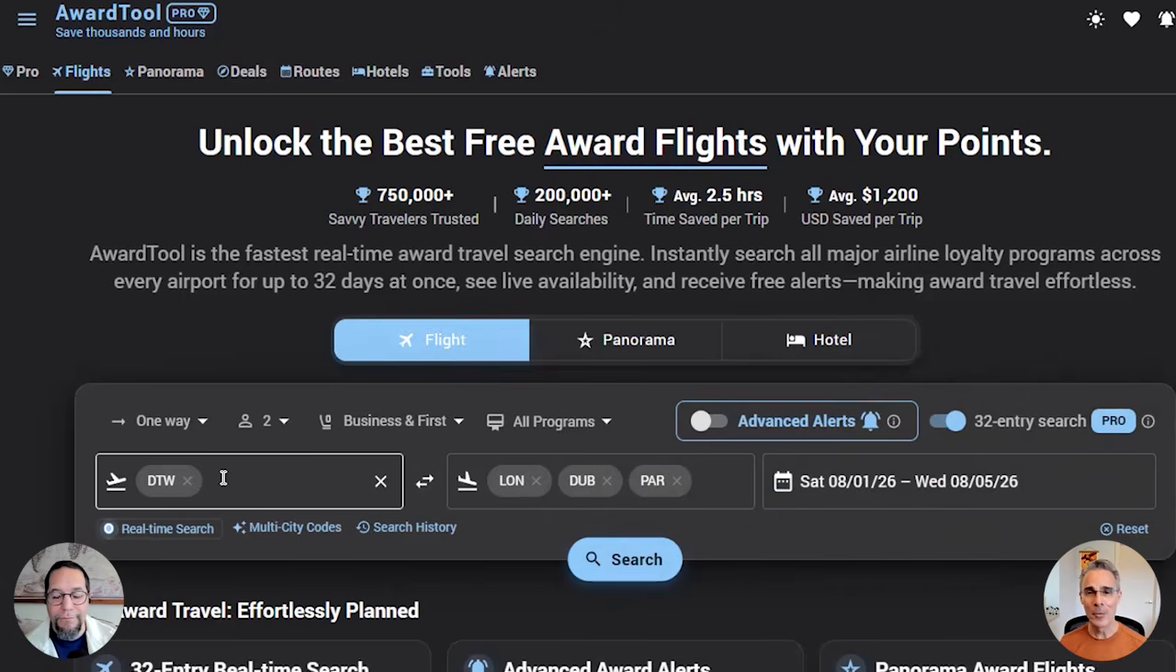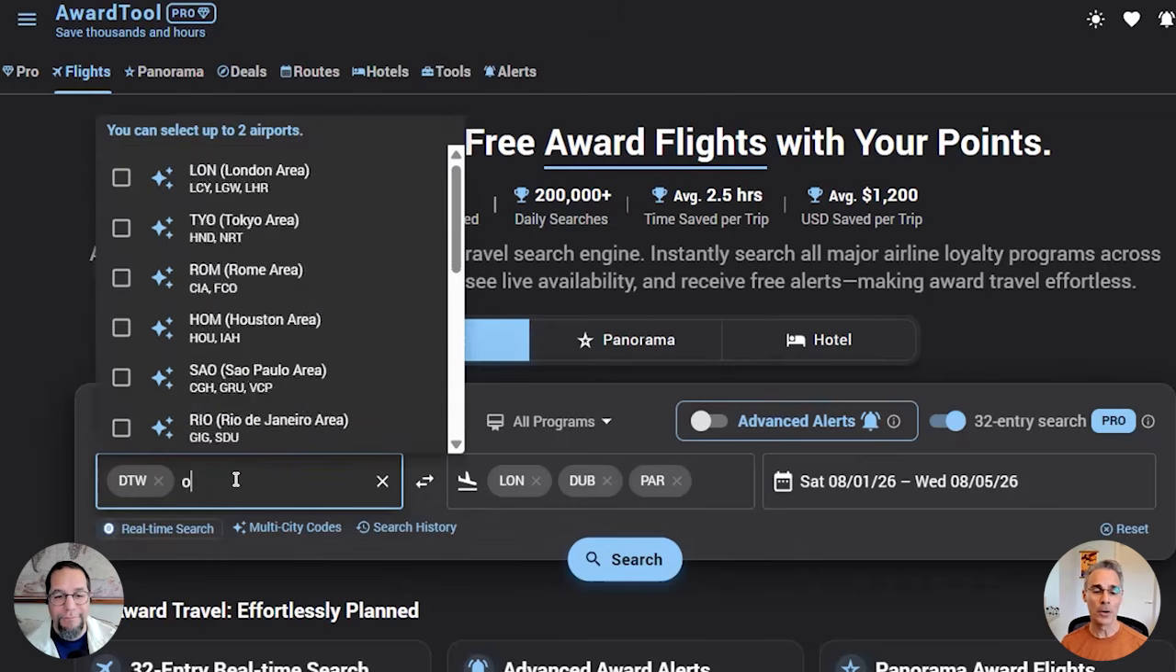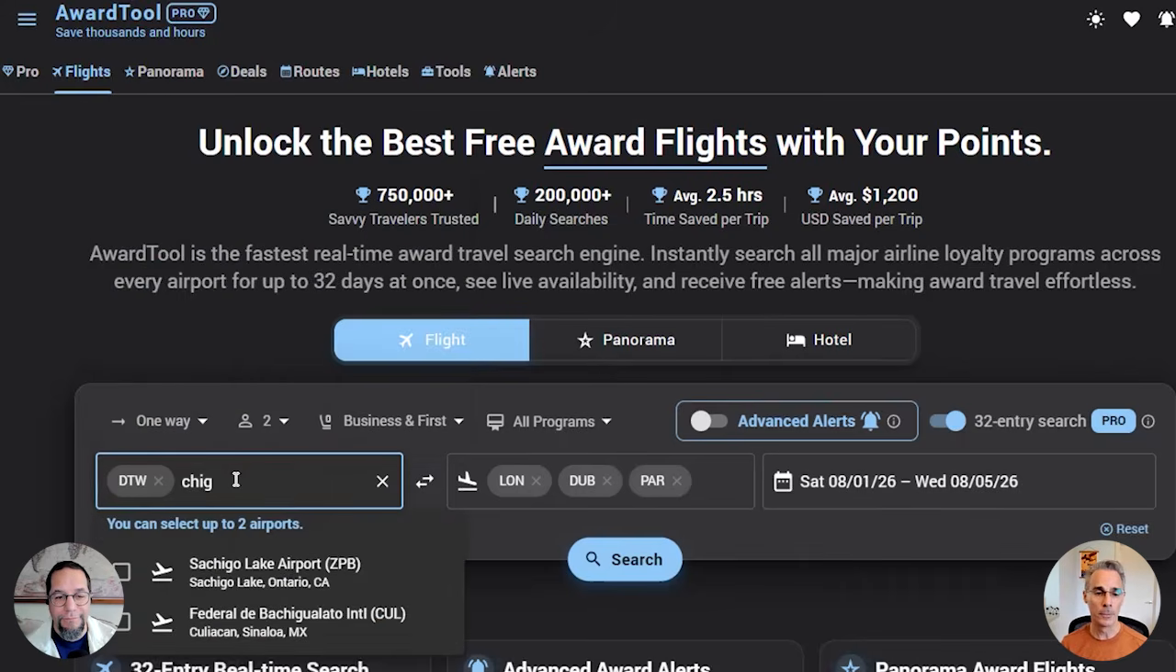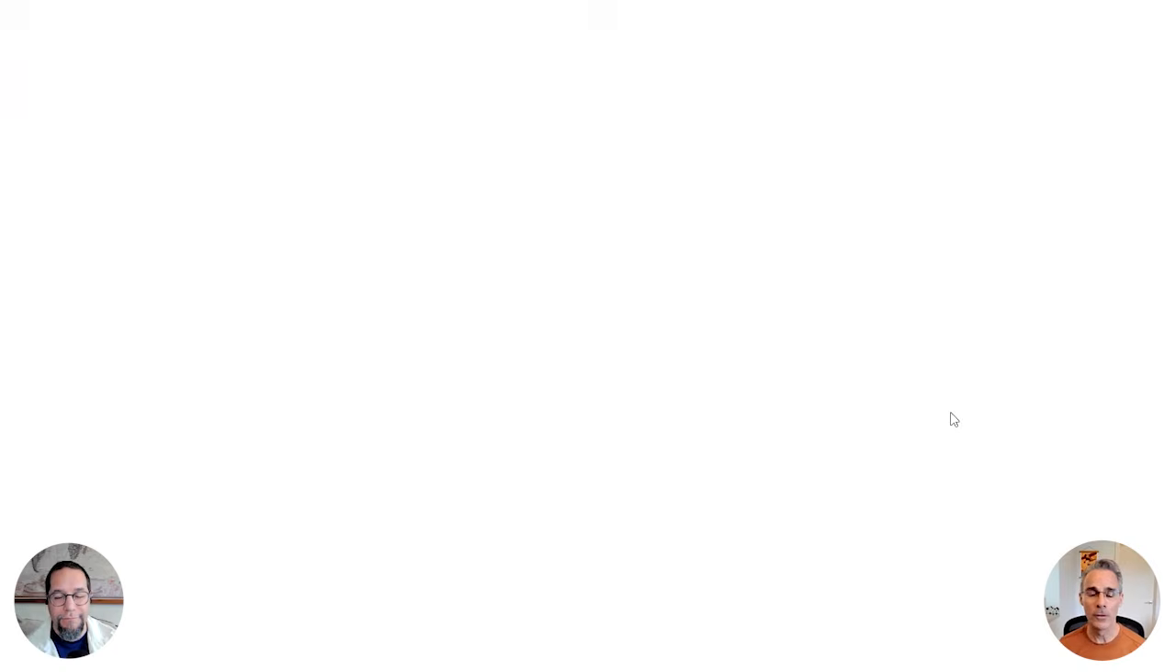It'll let you do. You don't have to figure that out though, because it automatically will tell you, like it'll say now I can select up to two airports. That's because I've already used up a bunch of dates and a bunch of destination airports, so I can have up to two origin airports. So I'm going to put in Chicago as another origin. And so now I have multiple origin, multiple destination airports, and a range of dates to search. And you just click search and it starts looking for you.